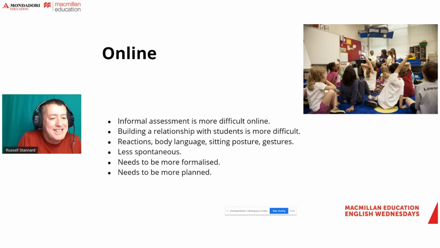So we need to use technologies that are going to help us to do that. There are lots of technologies that we can use. The obvious thing is to use the chat and the speaking facility, by turning on the audio when we're doing a presentation.